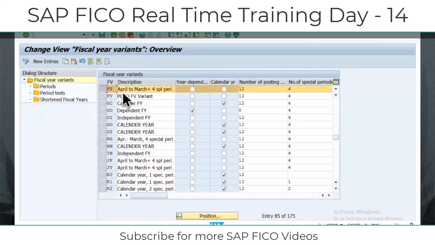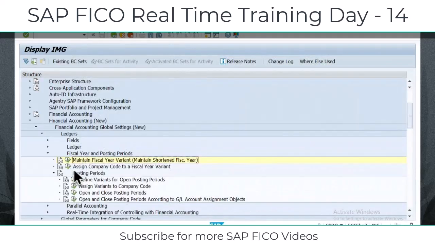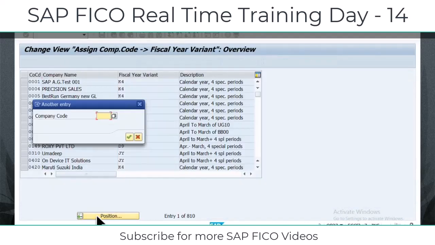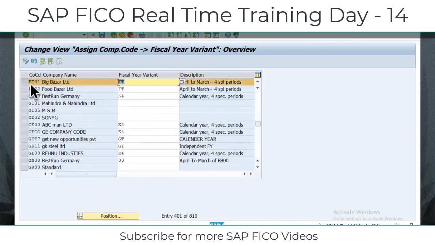For example, in this case, I defined my fiscal year variant F2, meaning April to March. I have clearly mentioned April is my first period, March is my 12th period. The same variant you have assigned to your company code. Then the system will understand that in this company code you are following April to March or January to December. According to that, whenever you post transactions, the system will determine the posting periods.